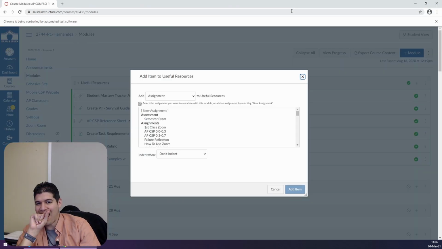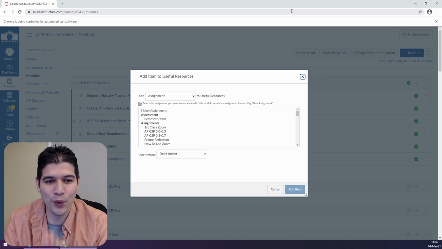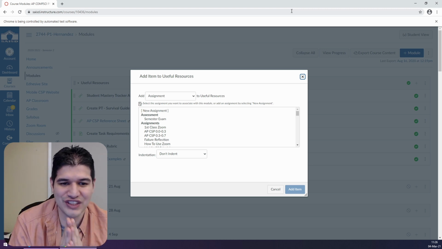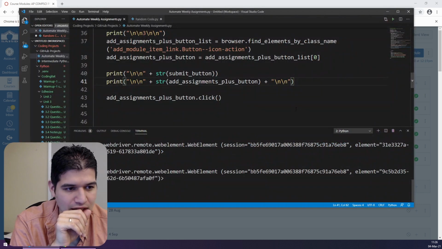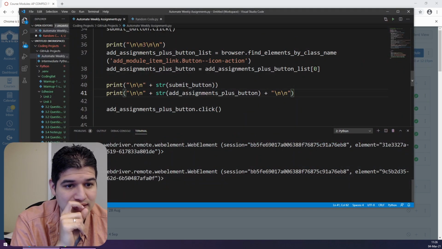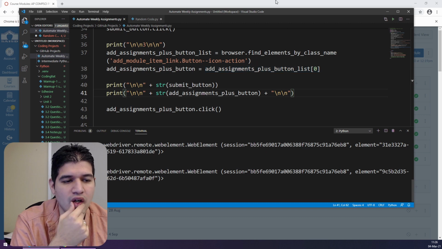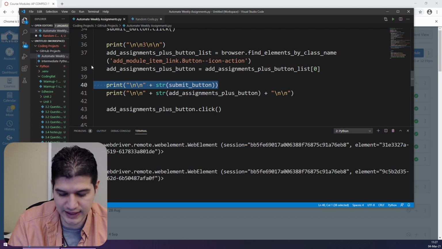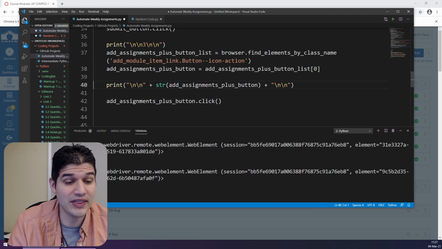All right, it opens up, and it opened it up under the useful resources. I said open up number 1, right? And it did. No, I said open up number 0. Okay, so then let's print out the length. All right, so I get this. And then it prints it out.